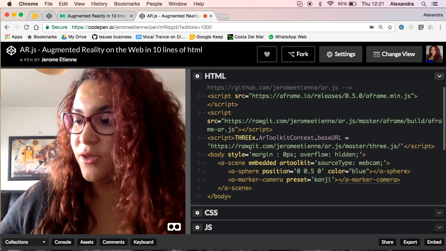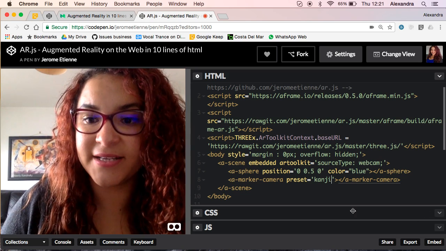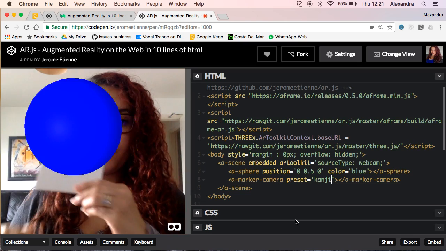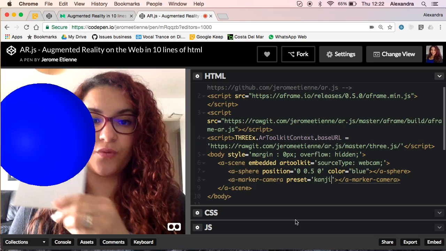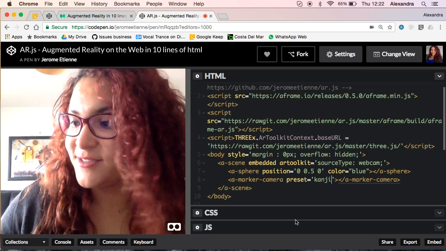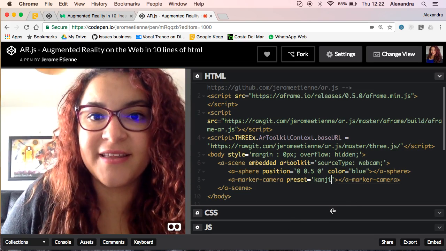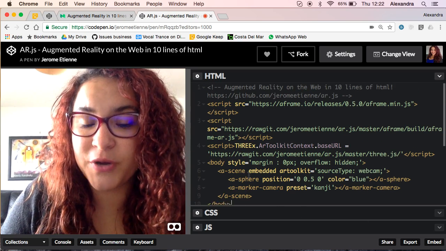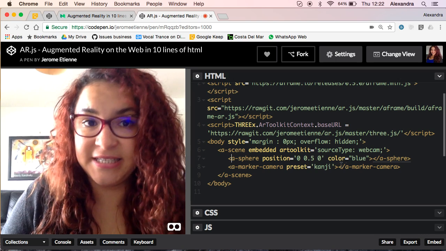So you are basically going to tell it to move according to the position of the marker to where it's going that you're seeing through the webcam. So that's all very simple. Those are the 10 lines of HTML. And you can basically bring whatever you want into the scene.